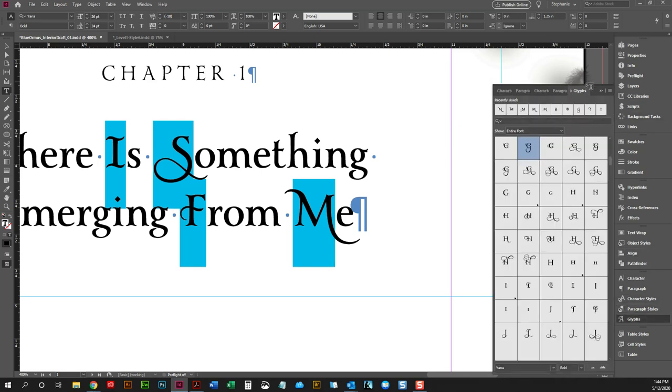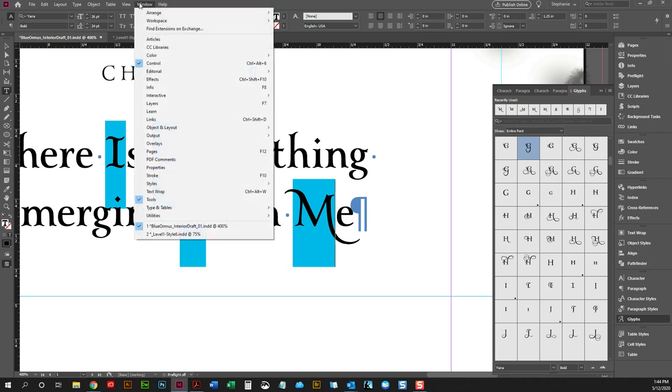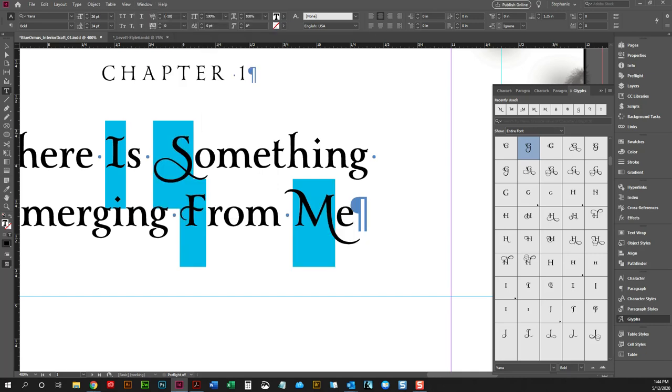Now, there's another way to access glyphs, and you'll notice I have a glyphs panel on my workspace. So if you see yourself using glyphs a lot, you'll probably want to add it to your workspace. But you can get to the glyphs panel by going Window, Type, Glyphs, or use Alt-Shift F11. All right, and so the glyphs panel is set up.